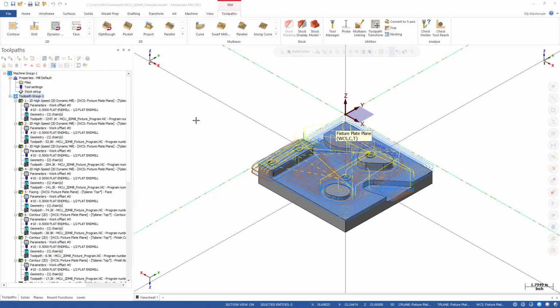Also commonly known as Classic Backplot, you access the Backplot function directly from the Operations Manager, where you can select the toolpath and then click on the Backplot function. You can also access this version of Backplot by simply clicking on the toolpath within the toolpath group.